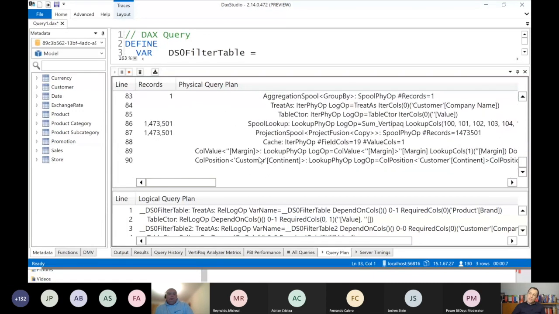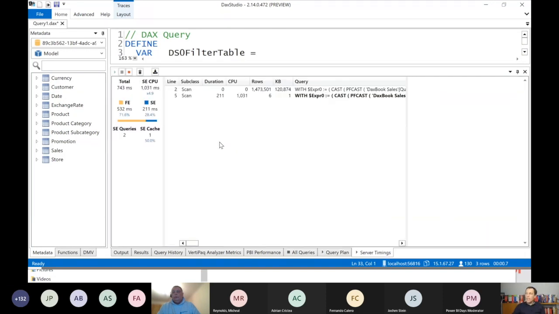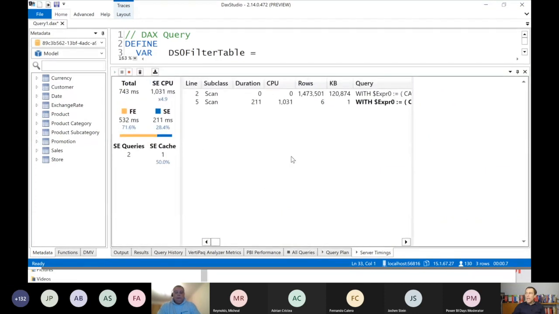Yes, there is some useful information here, but usually the list of the data we see in the logical and the physical query plan is very verbose. We see a lot of lines, and sometimes it's very hard to understand what is going on at this level. So in DAX, we don't start analyzing the query plan. We start analyzing the server timing pane. This pane is easier to understand because here we have the time spent in the query.